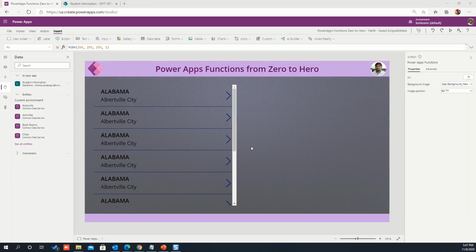This is one way to get the data from the data source to the Power Apps screen. And the next approach is collect. If you wonder what a collect is, we have already discussed what collect is and how it works in part 2 of our Power Apps Functions 0 to Hero series. I'm providing the link to that video in the description. Please go ahead and watch that video to understand how to use collect and clear collect and their syntax.